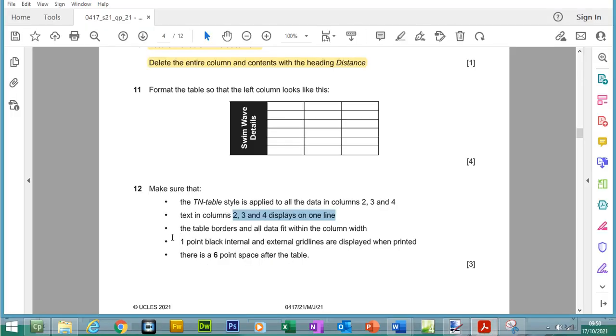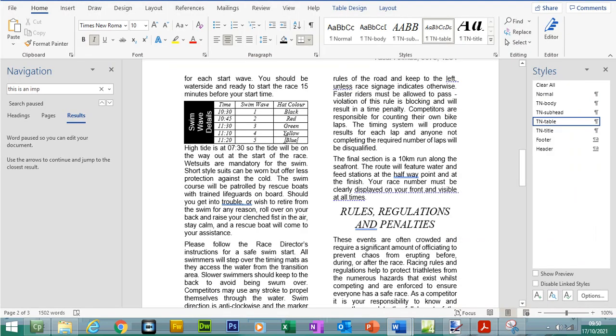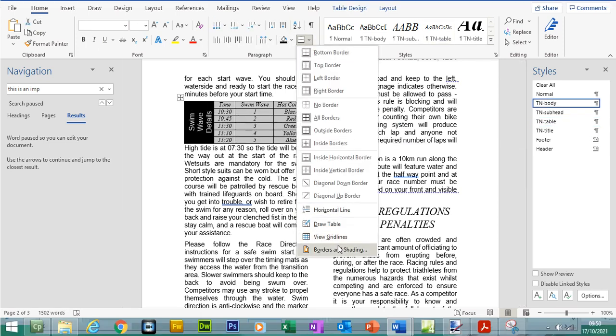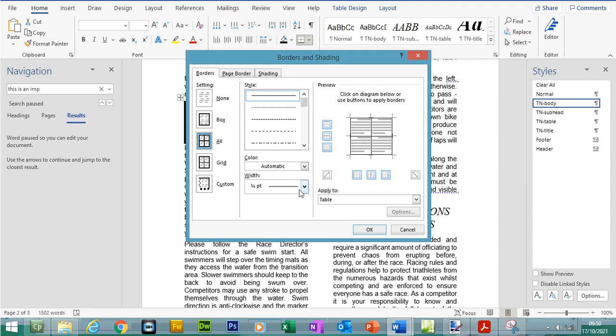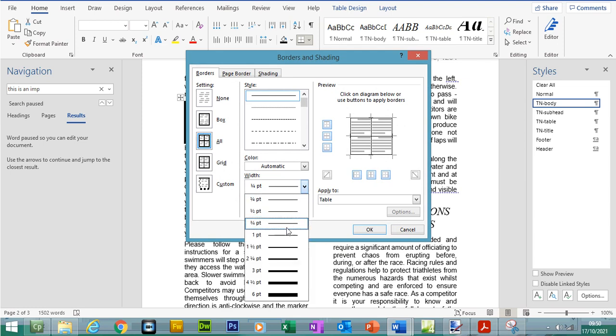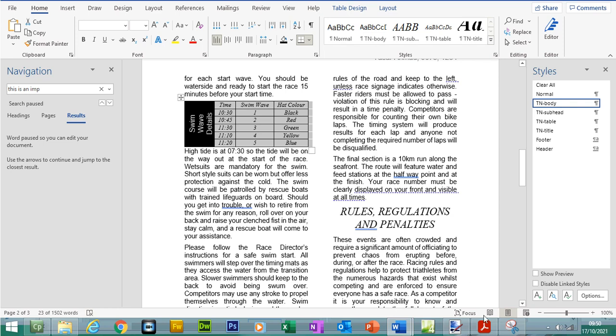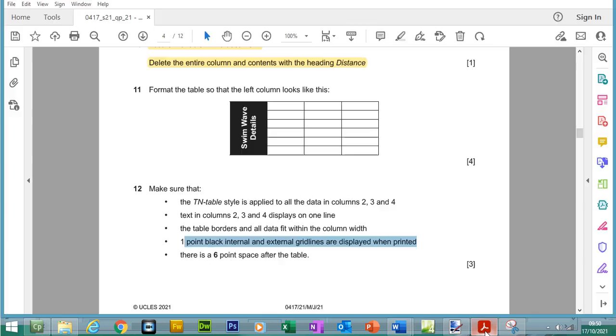The table borders, yeah, a 1 point internal and external grid lines are displayed when printed. Okay, let me double check if it is 1 point. So if I go back to here, borders and shading, and we change that to 1 point. Yep, so it makes it slightly thicker.